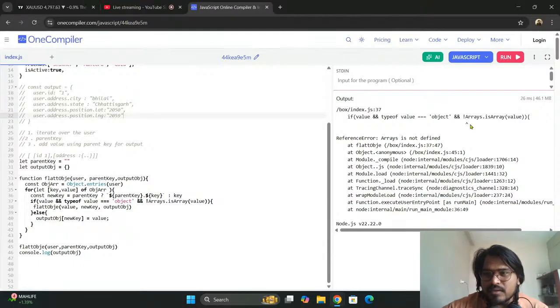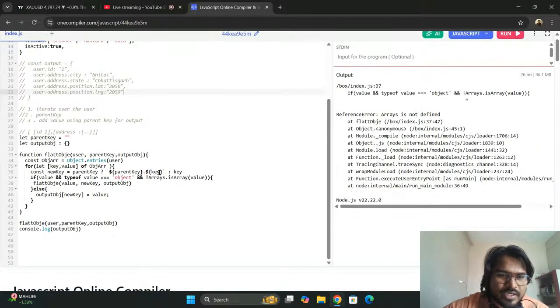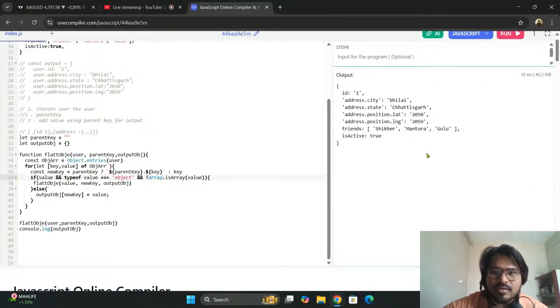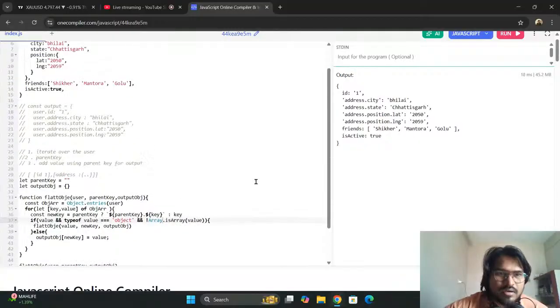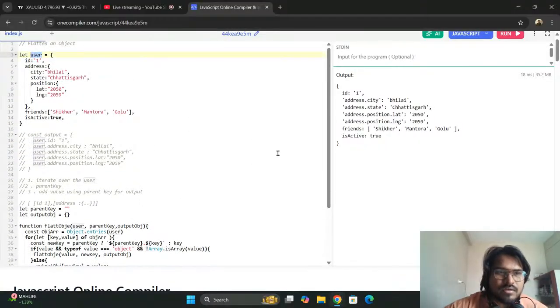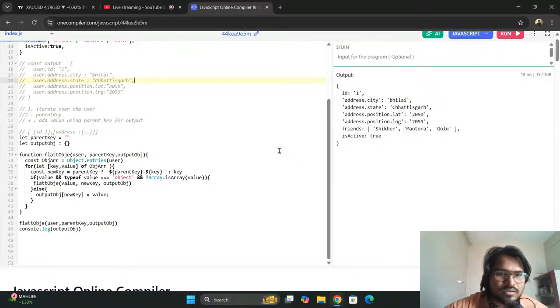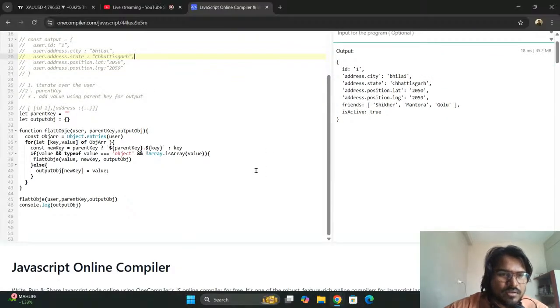So, array is not defined. Arrays is not defined. So I think it is a syntax error. Yes. Let me run it. Yeah. See, this is coming like this. But one thing we have noticed here, we are not appending user here, right? Our first value here. So we are not appending user here.